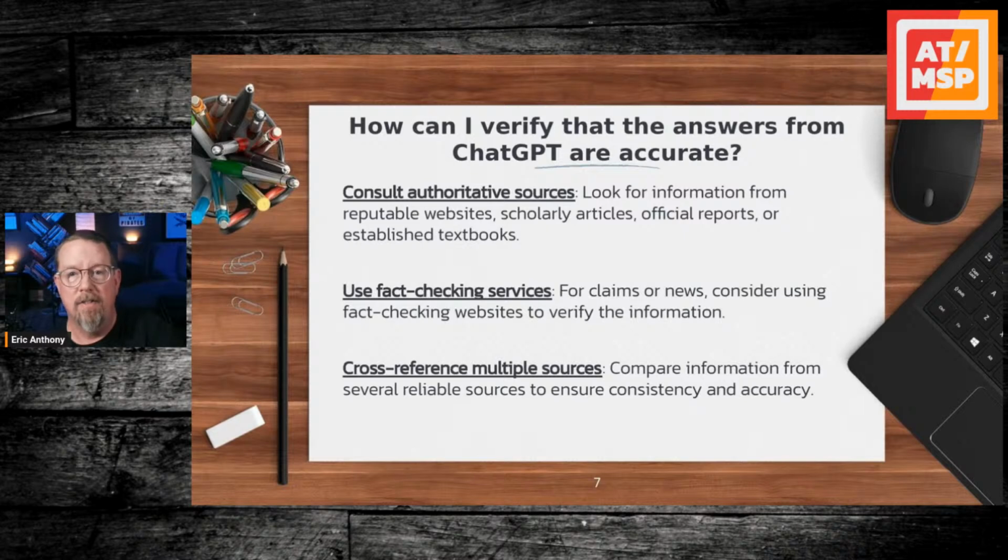Use fact-checking services. They're out there. They can use them. And then one of the things that you should always do when you're developing content or you're researching something is cross-reference multiple sources. Don't take just one source.